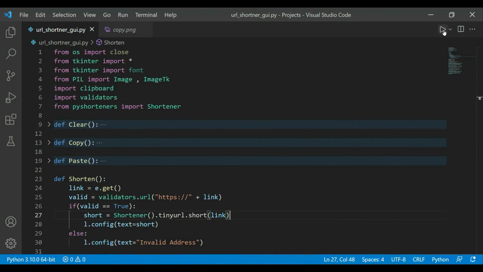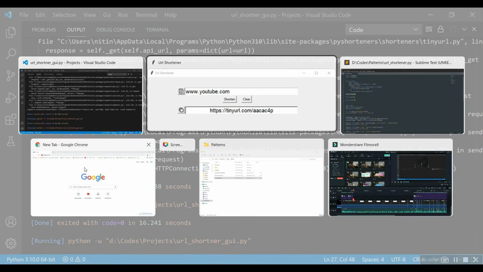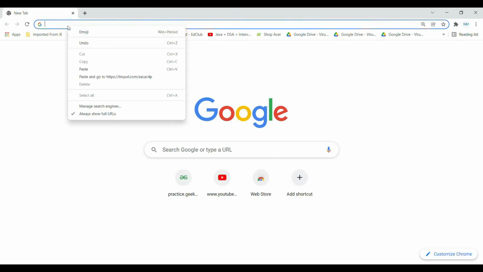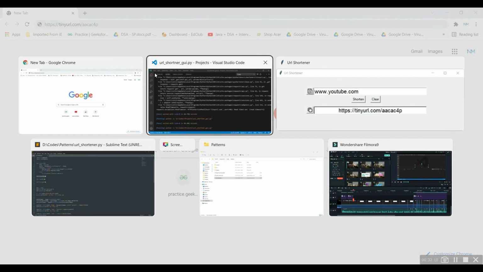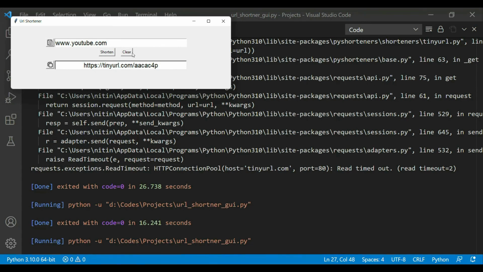Okay, let's try again and try to shorten it. Okay, we were able to shorten it. Now let's copy this. Yes, copied. Now let's go to Google and try to paste it. Yes, we're able to paste as well. And if I click clear, yes, that's also working. Yes, every button is working accordingly.